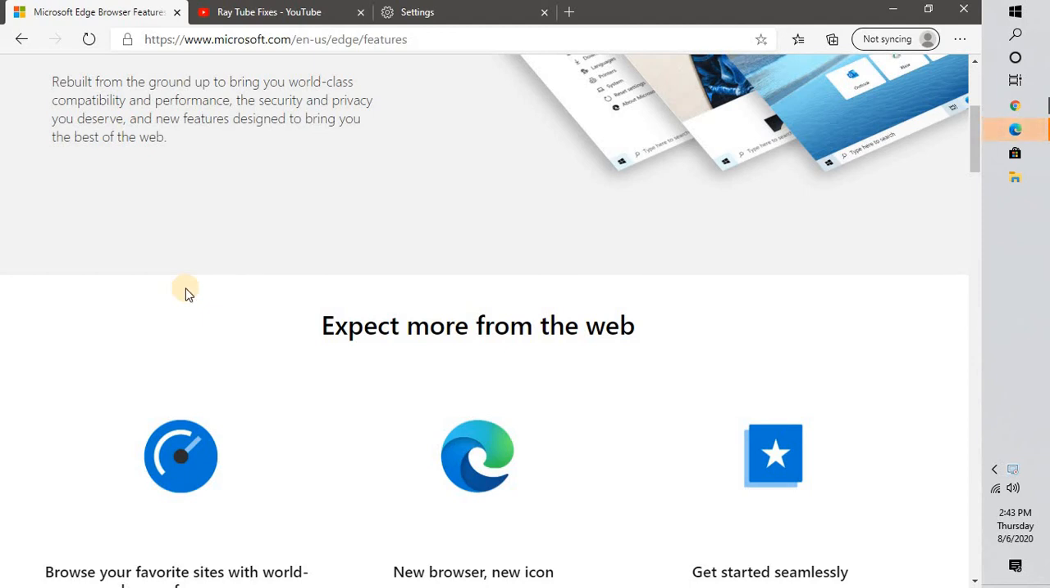On this video, I'm going to talk about how to use the Read Aloud feature in Microsoft Edge. Now, this is a very useful feature. Now, there are two ways to go ahead and use this feature.